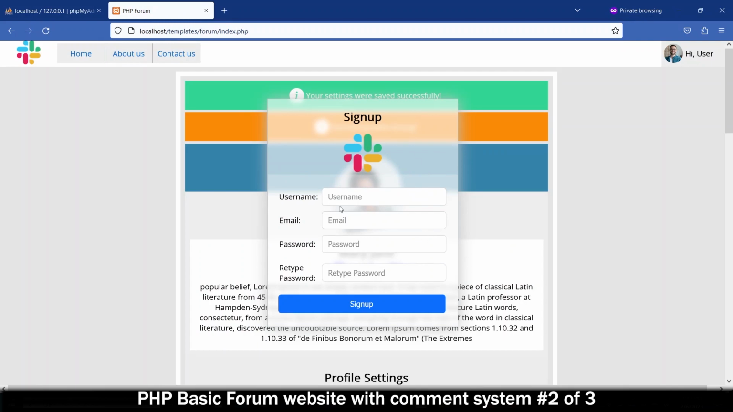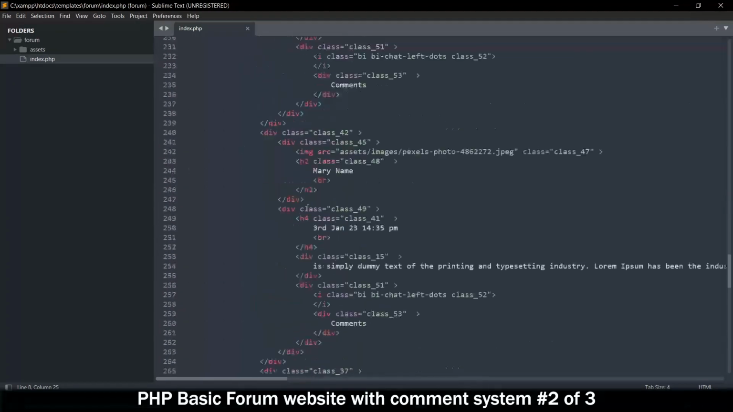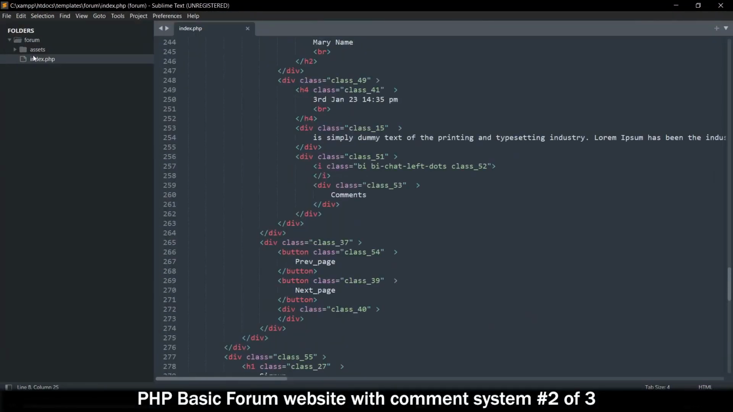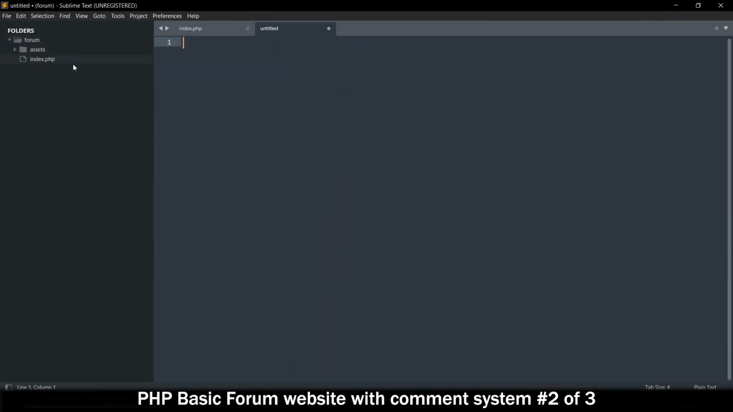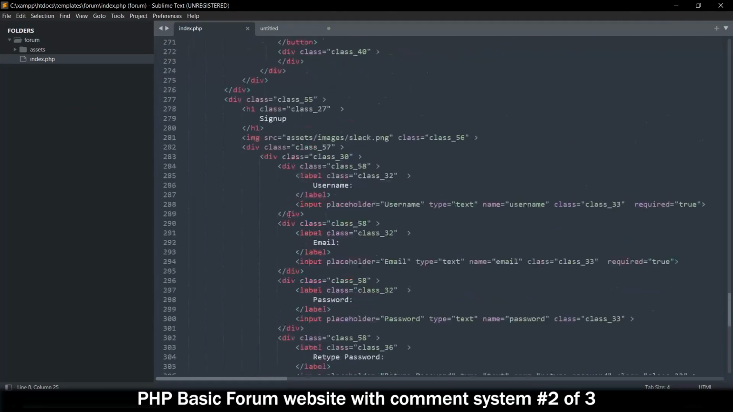Okay, so this is great. Now, the first thing I want to do is make the sign up page disappear. So let me find it first of all. So let's go here. Actually, without making it disappear first, let me right click on forum and create a new file. So new file here.